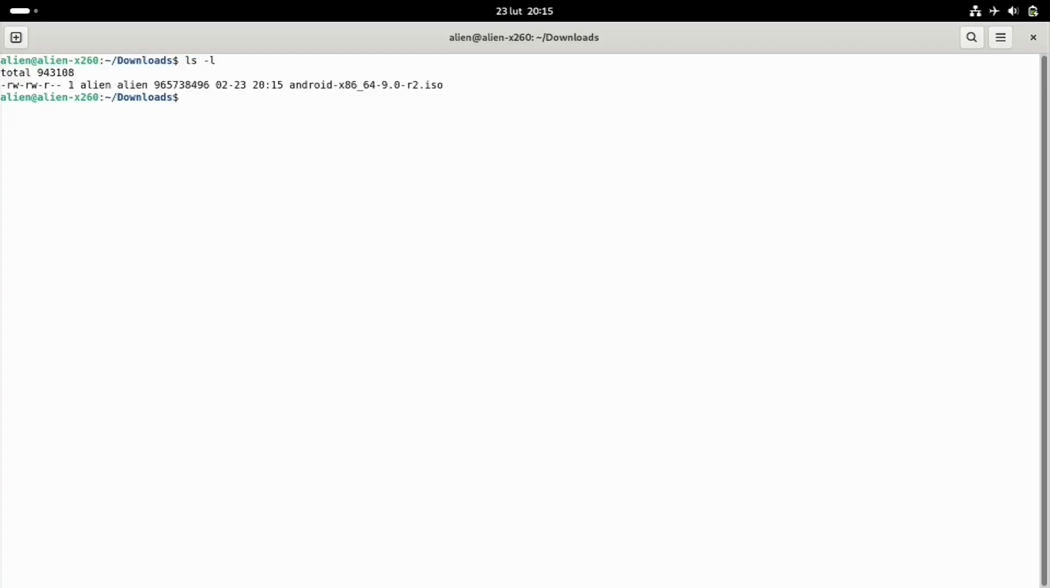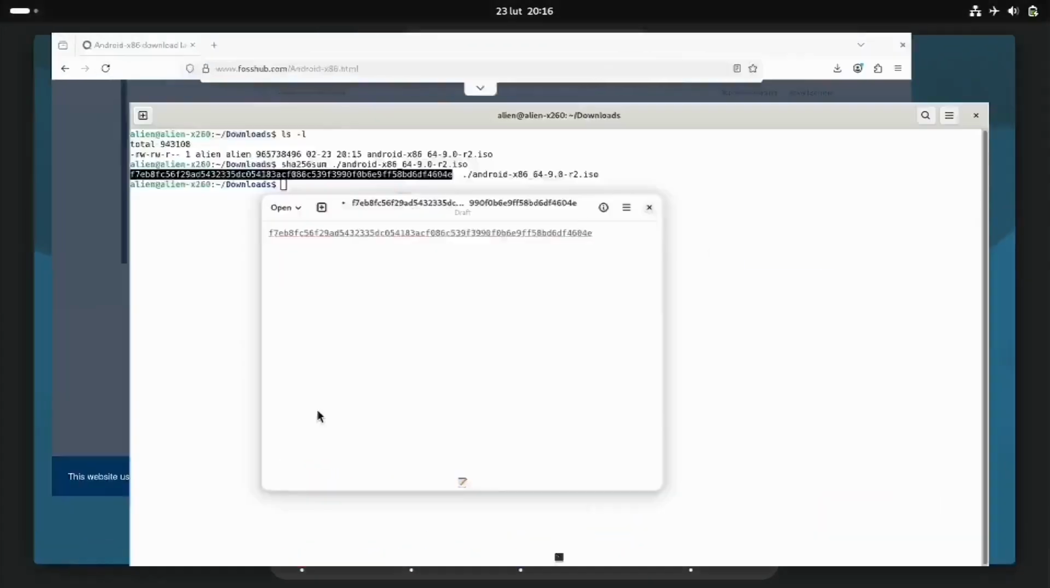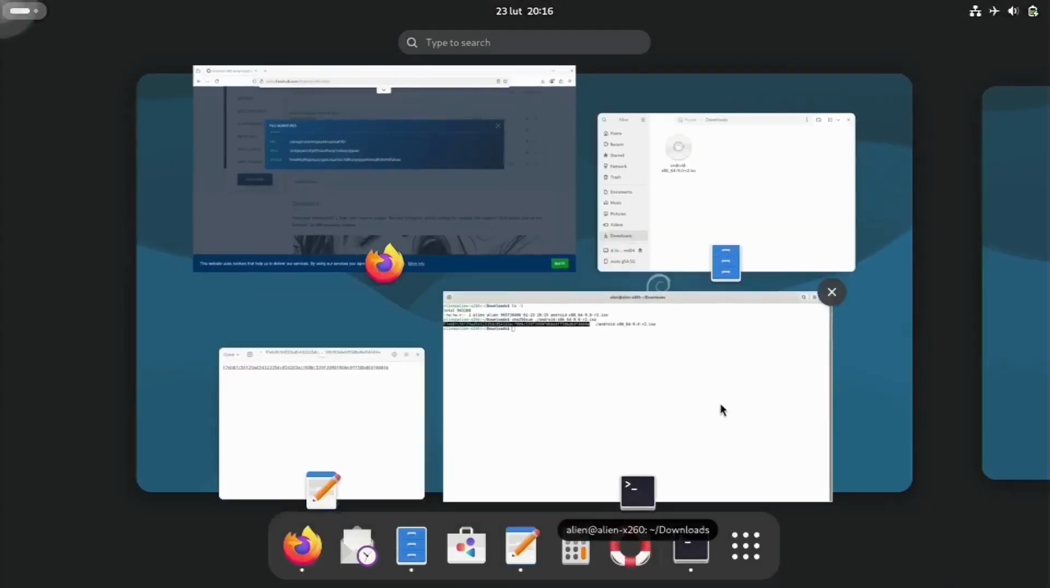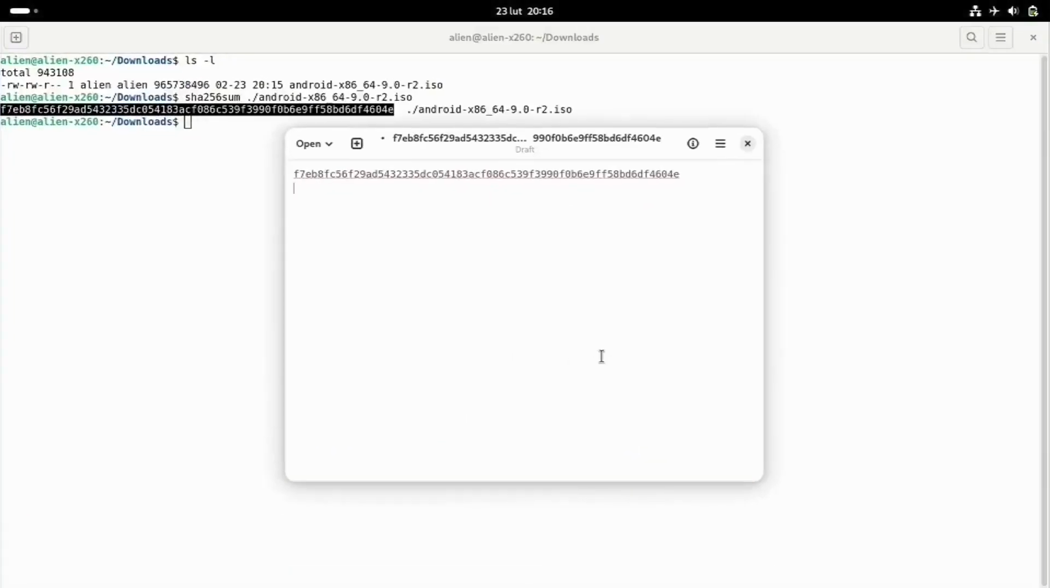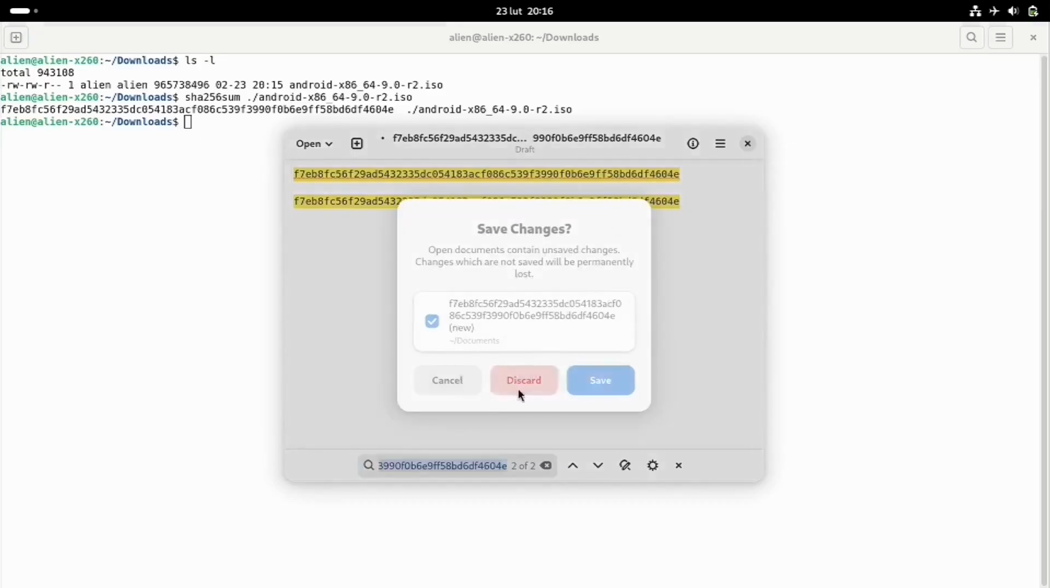Yeah, we have a file, sha256sum, Android. That's the computed SHA hash, and copy, paste it. Now let's see if it's the same. Yes, both hashes are the same. That means we have a correct file.